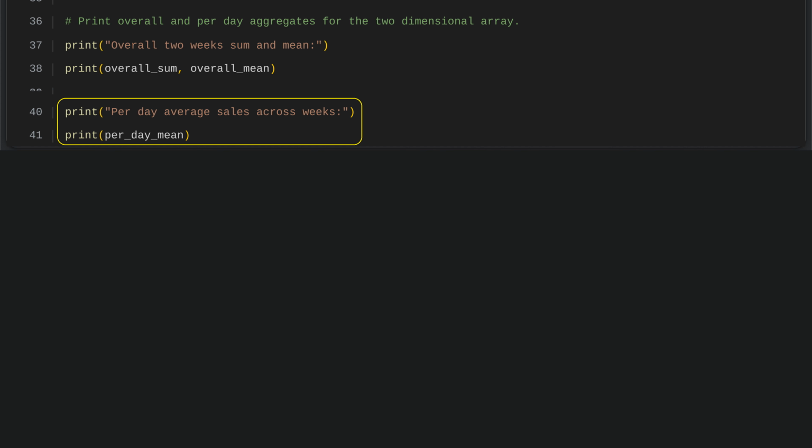The code first prints a message explaining that it will show the average sales for each day across the weeks. It then displays these daily averages, which were already calculated using a numerical library's mean function. This function was applied along the first dimension of a two-dimensional sales array. As a result, the output gives the average sales for each day, combining data from both weeks.